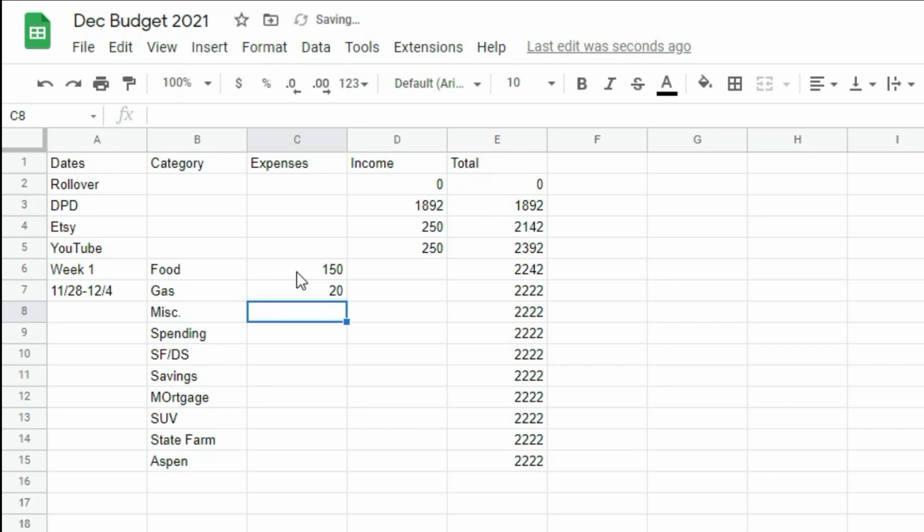So for food, let's say I put $150 towards food, 20 towards gas. I don't budget anything for miscellaneous. Sometimes things come up and I deal with that later, but that's a whole separate issue. For spending, we do $45 a week. That's 20 for me, 20 for David, and 5 for Logan. Sinking funds, debt snowball. This amount is dependent on how much I was able to roll over from the month before. So in this scenario, I have 0 because I rolled over 0. Savings, we'll just do an example. Let's say that I did $25 this week.